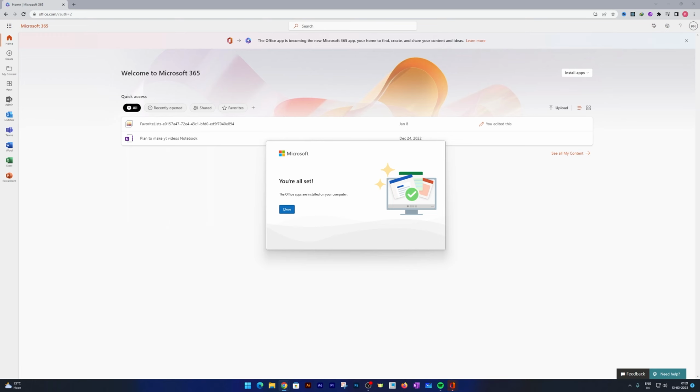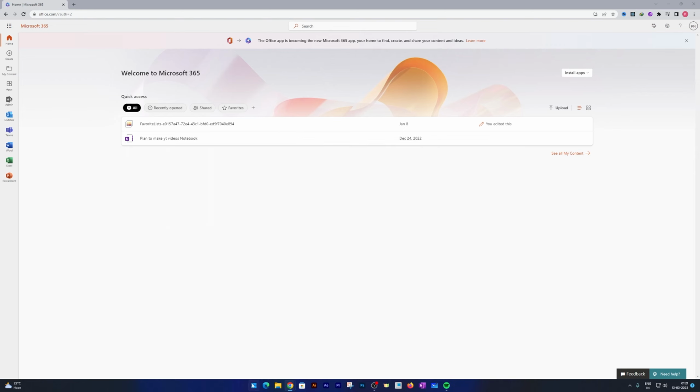Similarly, let's say you want to install Microsoft Office 365 on another computer, you can do it by using the same credentials. As of now, let me click here on close, and now I can start any program. So that's how we can successfully install the Microsoft Office 365 genuine version from office.com.